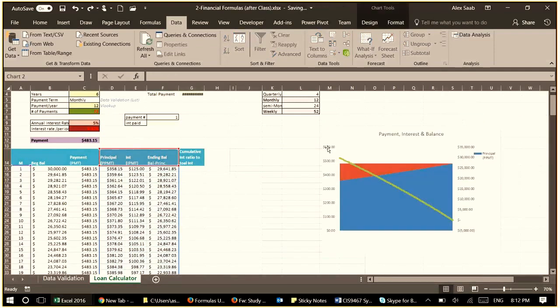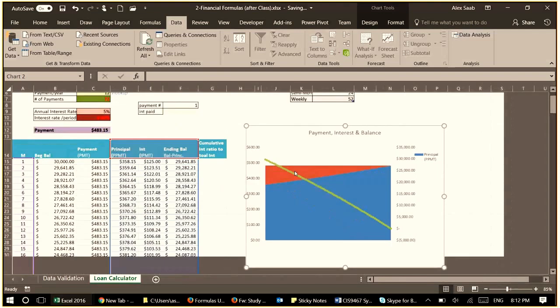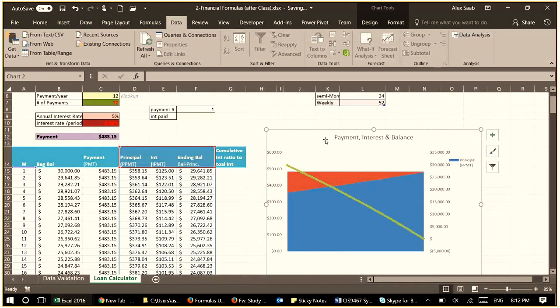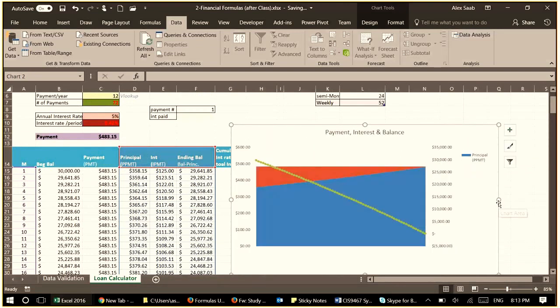So we have this chart to show you the principal and interest change. The blue part is the principal, and the red part is the interest. So in the first period, a good chunk is interest, the remaining is principal, and that diminishes.